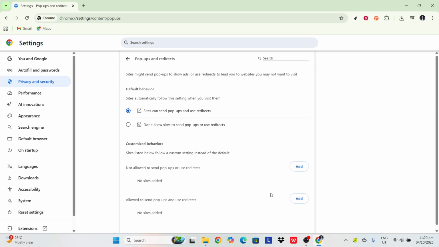Once you click on pop-ups and redirects, you'll see a straightforward choice to make. To ensure a cleaner browsing experience, select the option labeled Don't allow sites to send pop-ups or use redirects. This action will block websites from automatically opening new windows or redirecting you without your consent.